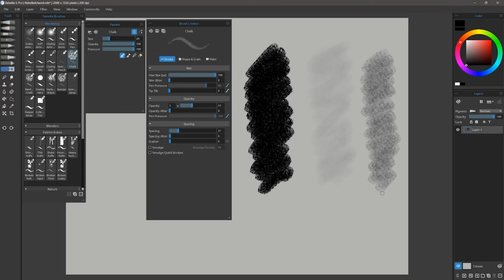That's all for this tutorial. If you'd like to learn more about techniques for using opacity, check out my brush techniques tutorial.